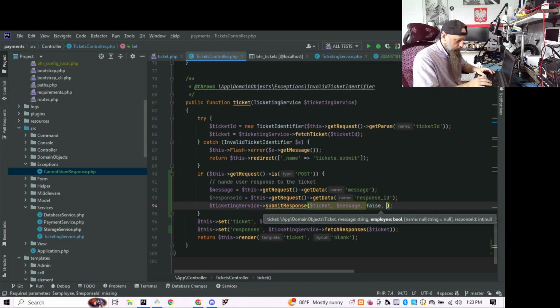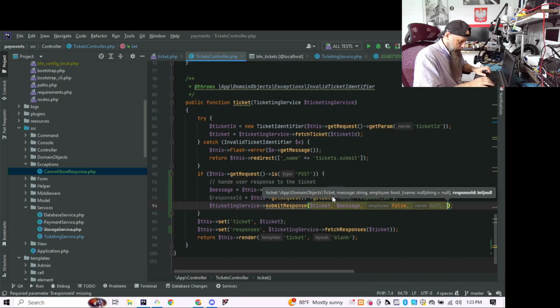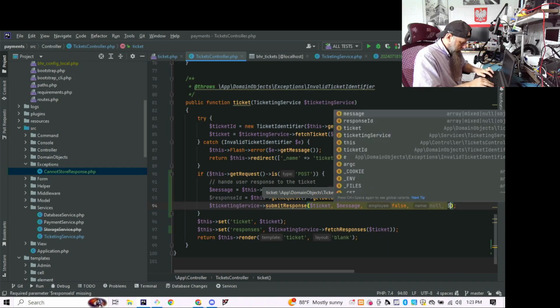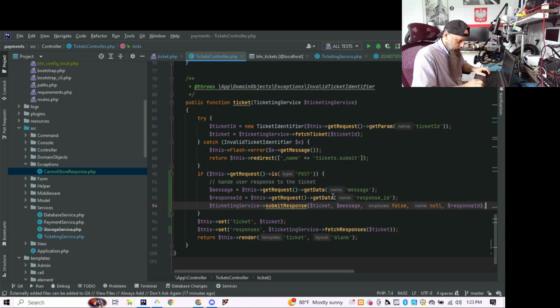False, because here we're handling a request that the user does. The shop employee will not use that side of the system to submit responses. Instead, the employee will use the administration panel, which means our name is null and our response ID is here. And that's it.